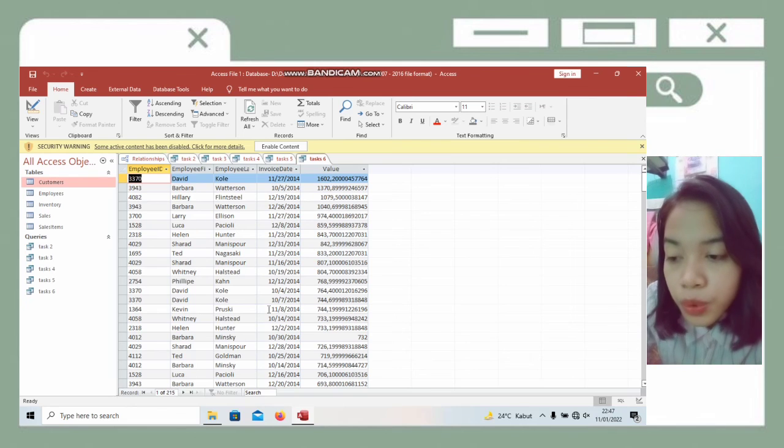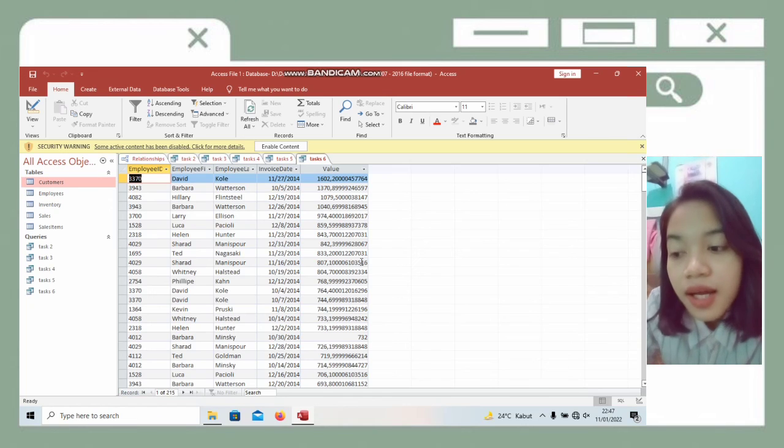So here's how to use Microsoft Access to make it easier to find the data you need from the large amount of data available. That's all from me.